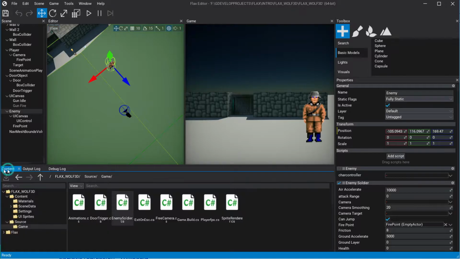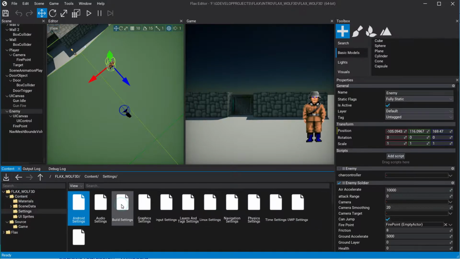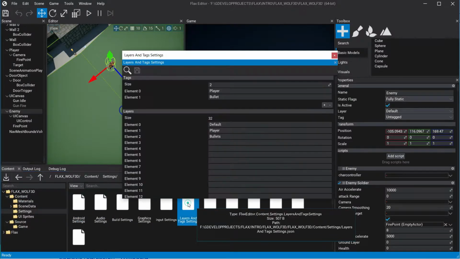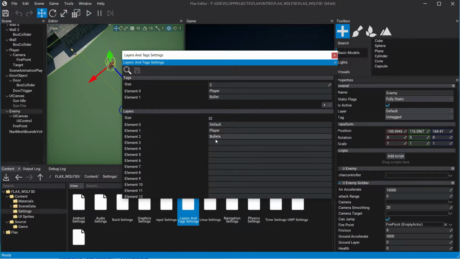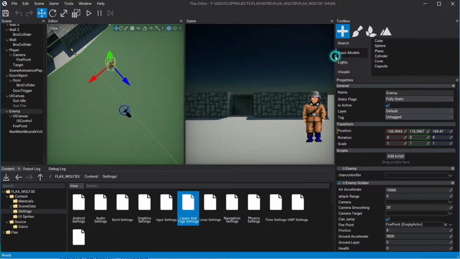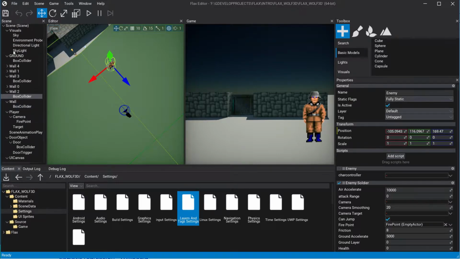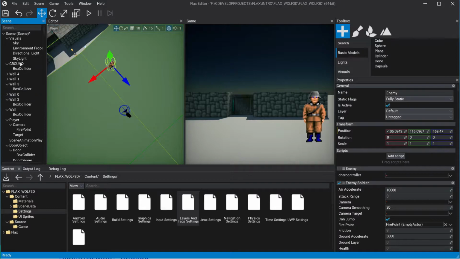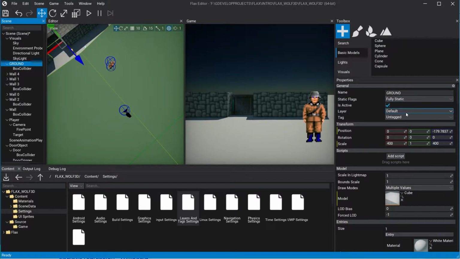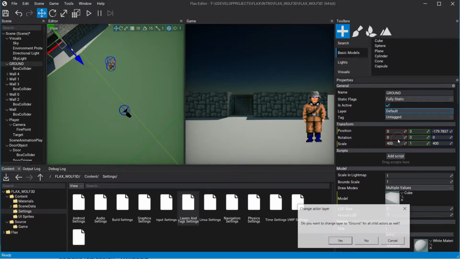None at this stage. Let's create the layers that are to be used in the game. For that, in the content browser, let's open the folder settings and then click on the layer and tag settings icon. Add a new layer, ground. Save, and exit. Now, in the hierarchy, look for the ground game object and assign it to the ground layer. This will be used to detect if grounded, or if new patrolling positions are on valid ground.